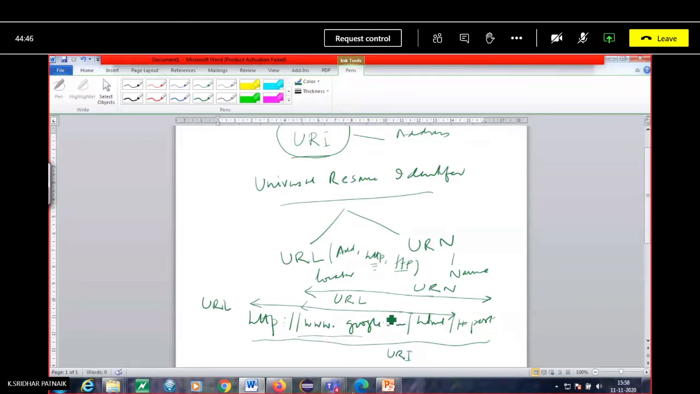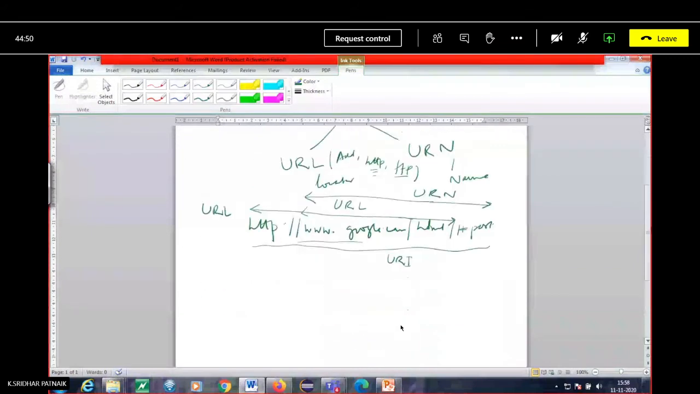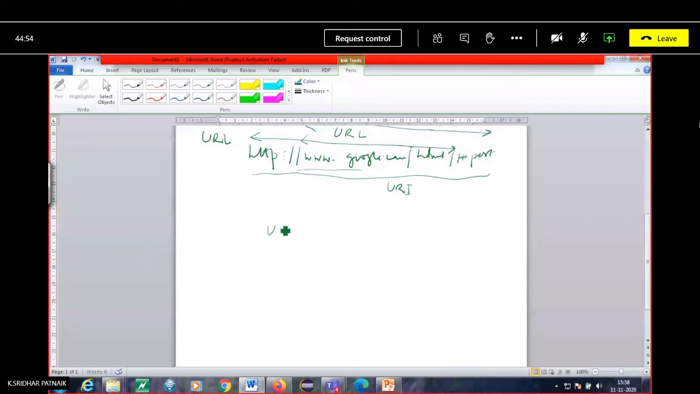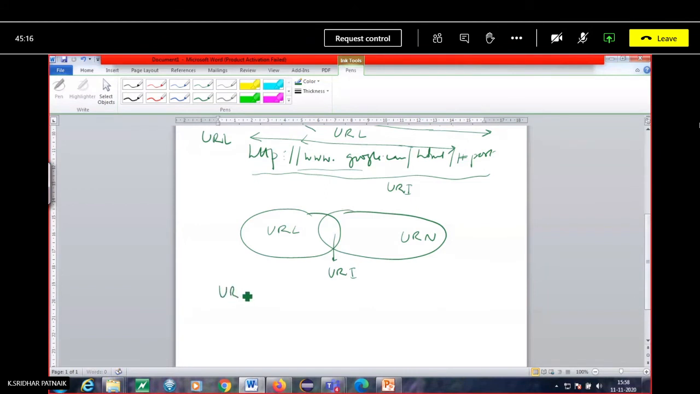Let me write here. I have URL, I have URN, and this is the URI. That's why a URI is nothing but a combination of URL and URN. So I mentioned that my universal resource identifier has a name and an address. A URL means only the address with HTTP or FTP, and a URN is just the name, by name only, with no protocols.